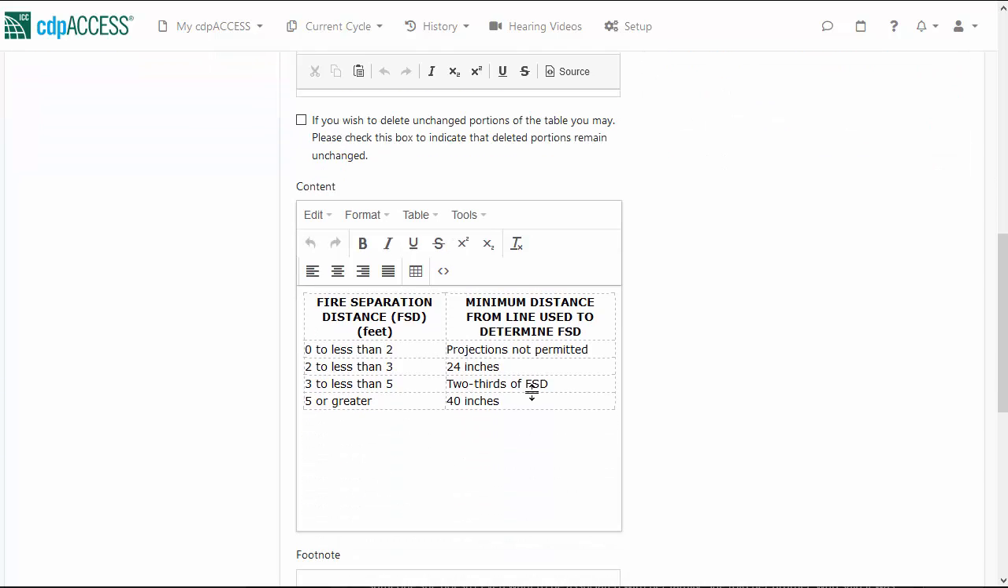Editing the actual content of tables is no longer any different from editing the content of code sections. With code sections this year, you do have to do your own manual markup. There is no more automatic markup in cdpACCESS. So tables have always been manually marked up, so you're just going to go ahead and continue to manage them the same way you always have.